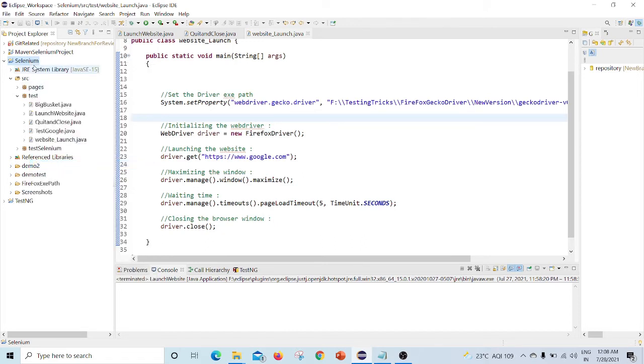Whenever you refresh, that folder structure will be automatically added to your project. So this is the folder I created, Firefox exe path, and inside that I'll get geckodriver.exe. It is automatically added to my project directory after refreshing the Selenium project. Now I'll show you how to take this geckodriver.exe path from the project directory.